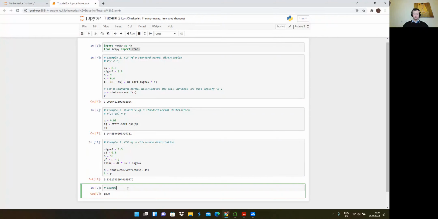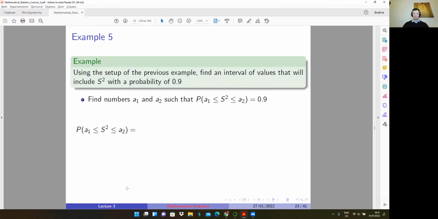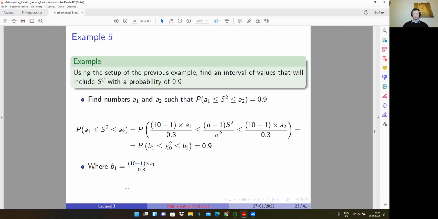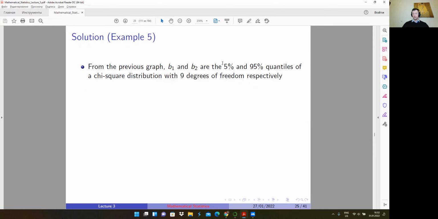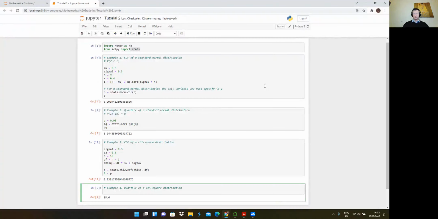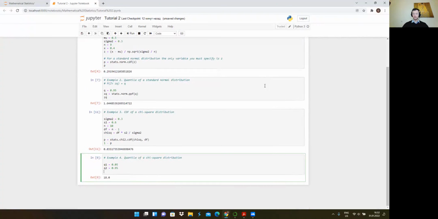So example number 4 is the quantile of a chi-square distribution. And so we calculated this quantile here. We wanted to find lower and upper quantiles such that the probability that the chi-square statistic is bounded between them is 90%. So we wanted to find the 5% quantile and the 95% quantile. So first of all, we need to define Q1, which is 0.05, and Q2, which is 0.95. Okay, that's the first step.